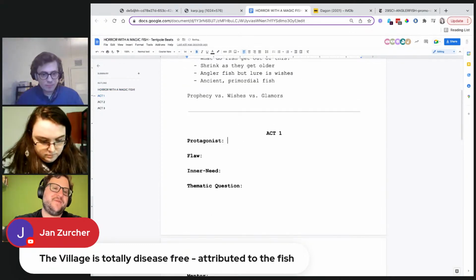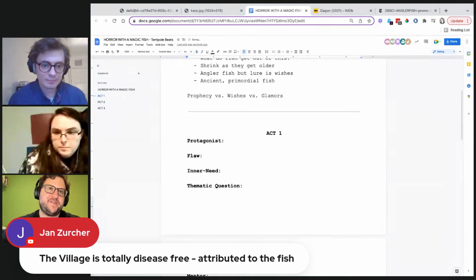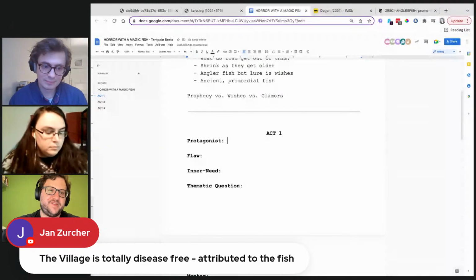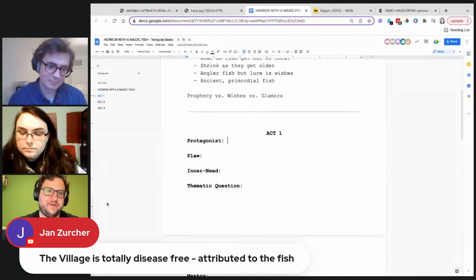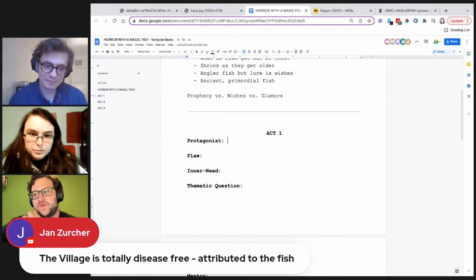I kind of do love the idea that this village is totally disease free. Shows up, everybody's wonderful and living their best life. And then at some point in the story, the glamour is dropped and we see what they really look like. And it's horrific. That's good. They're all sick. So let's go ahead and lock that in then. I think we should lock that in because we have to start outlining our movie.